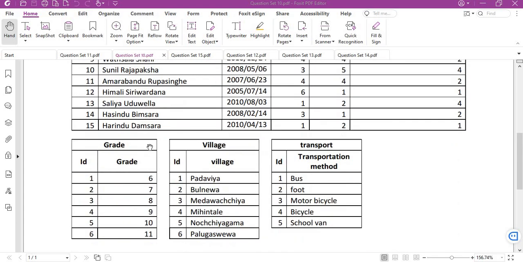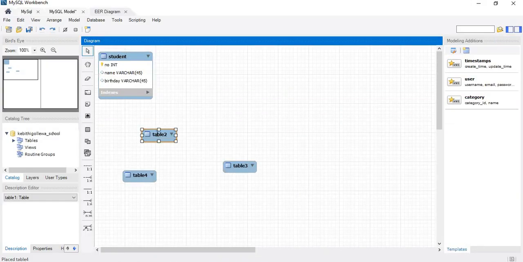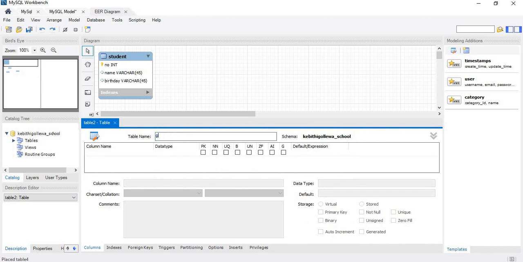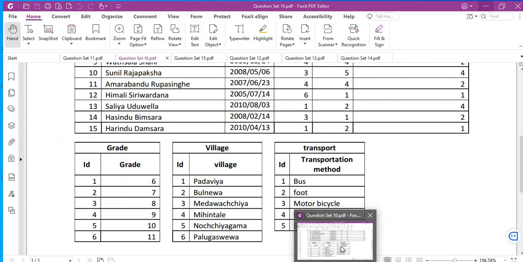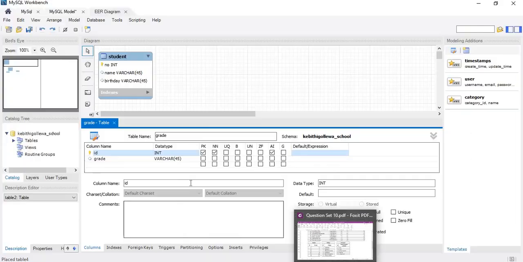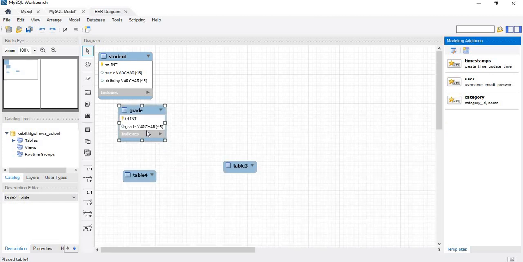The next one is the grade table, with ID and grade. So we will create the grade table with ID and grade. I'll keep the default data types. Here also I will give auto increment because it is in order, and the grade table has also been created.